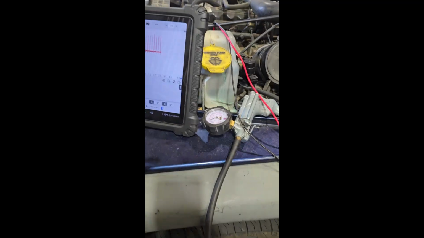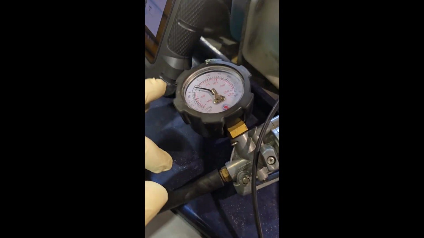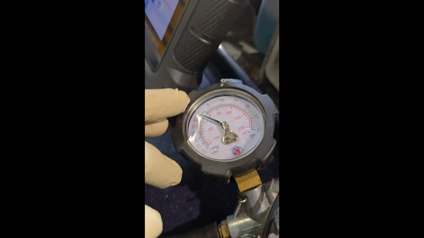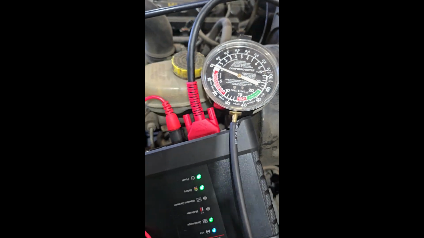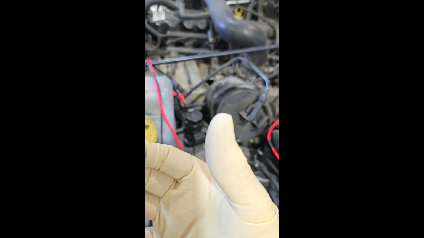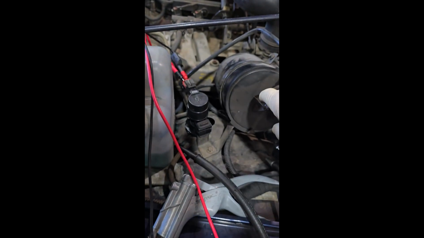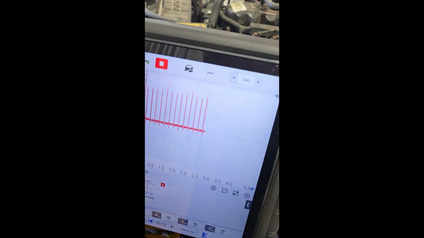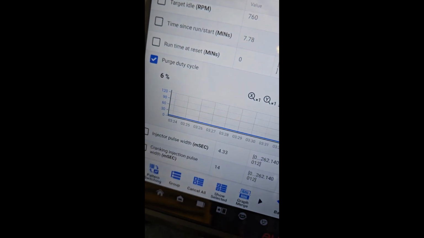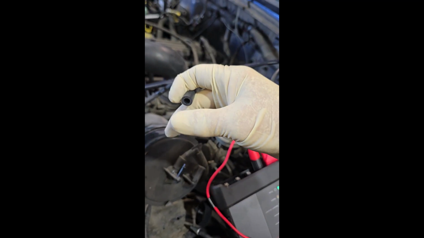Just to make sure, I'm really just trying to go the extra mile. These things don't really read very well from 0 to 5, so I got a regular vacuum gauge. That one's not reading. And my last test is actually my real test when it comes to vacuum. So you see, we still have duty cycle. We still have 6%. There should be some vacuum.